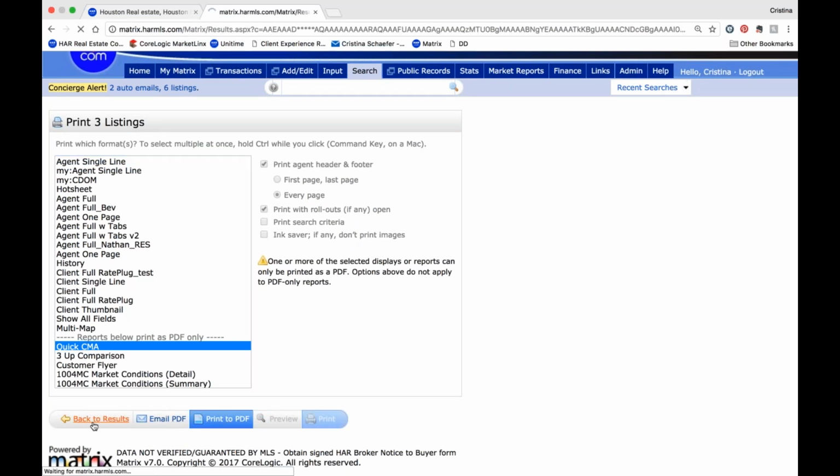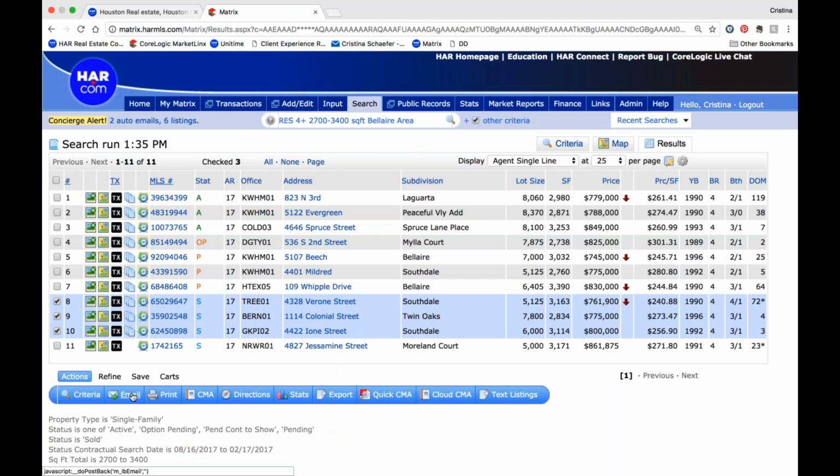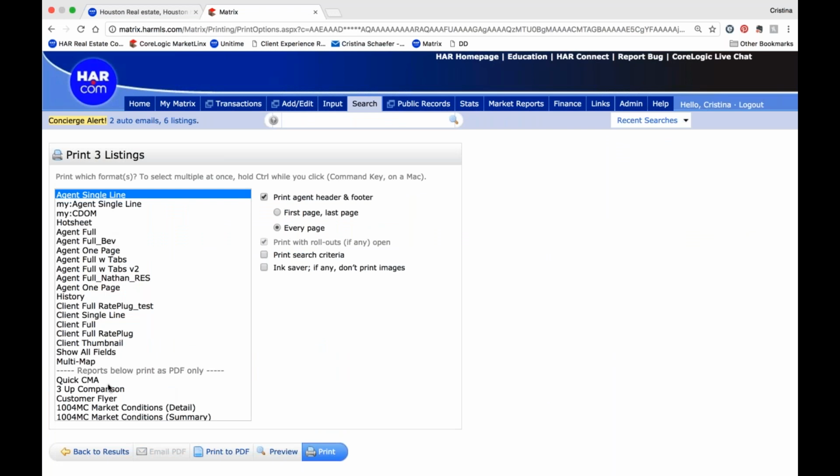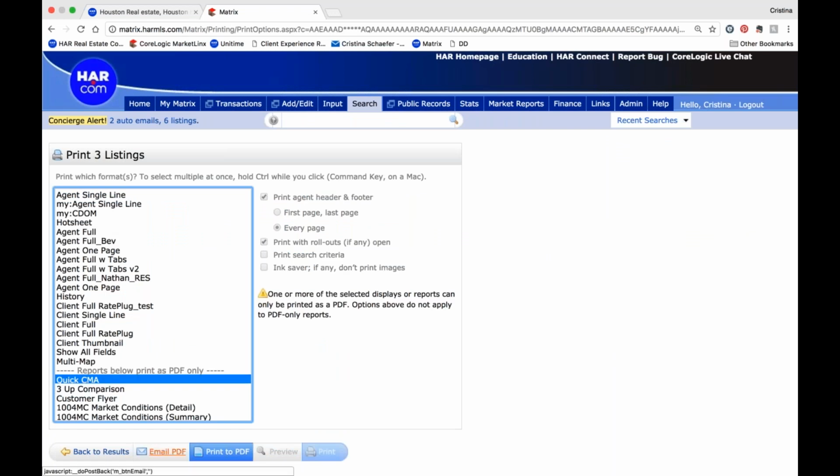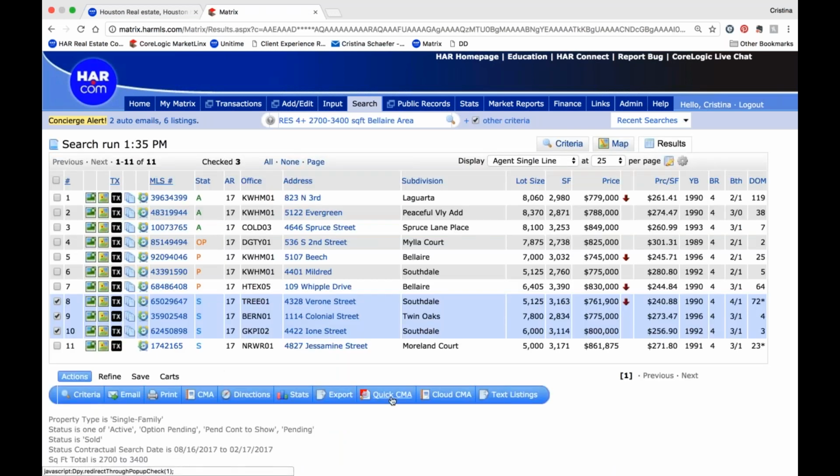Just remember, I'm not in the email screen. I'm in the print screen down here on our button bar. Okay, so I hit print, quick CMA, and then I can email it from there, okay? The other option would be, again, to print it or download it onto your computer.